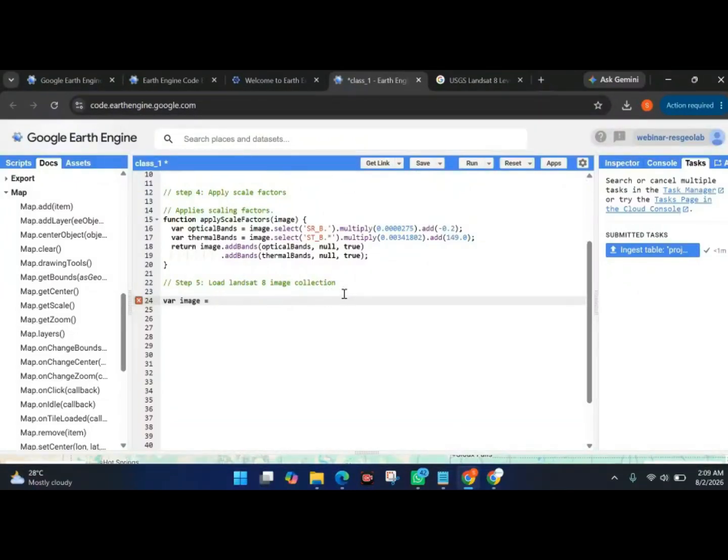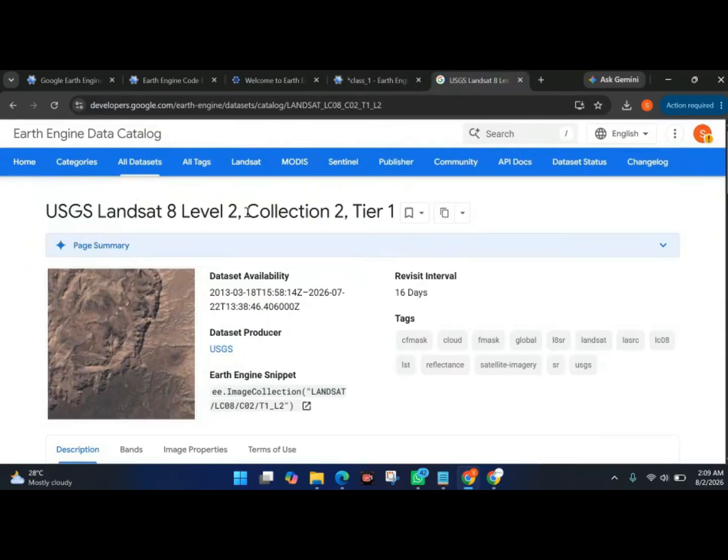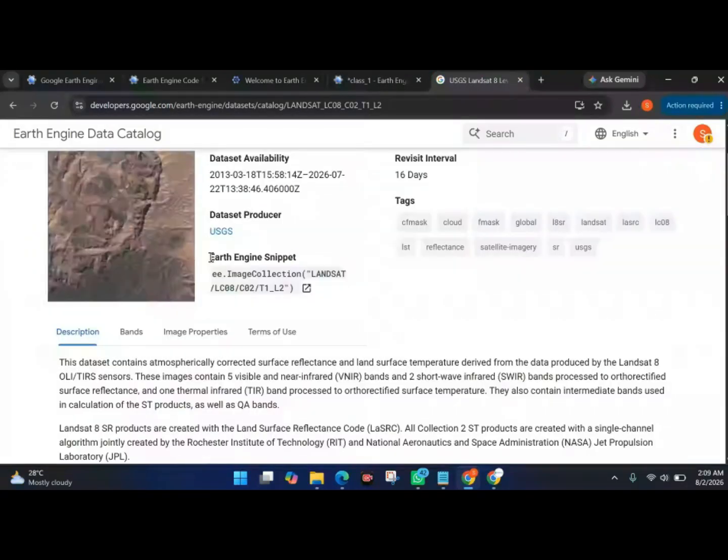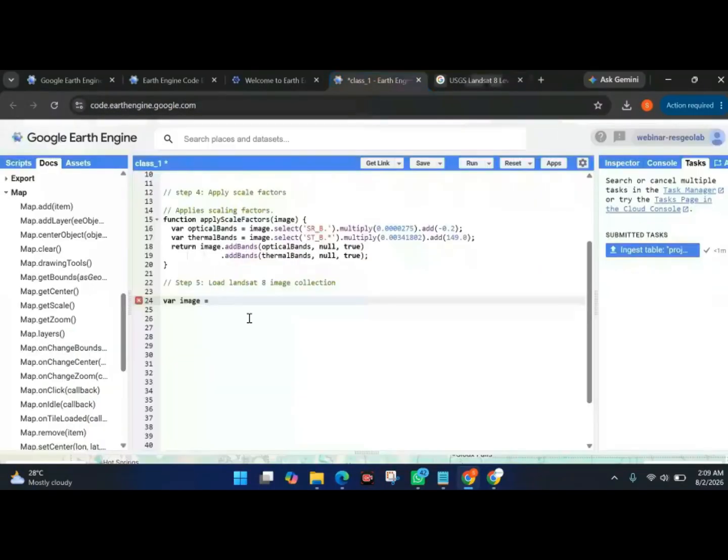From here, simply go to Landsat 8 and scroll. This is the Earth Engine snippet. You need to copy this. Every time, the first line is this dataset. So here is our Earth Engine snippet of Landsat 8. So we call Landsat 8 whole worldwide data.